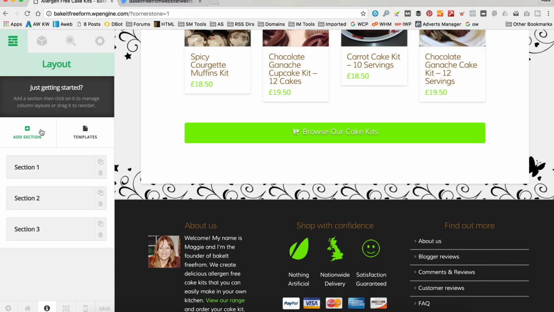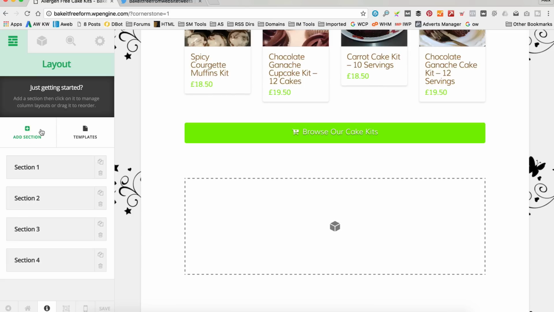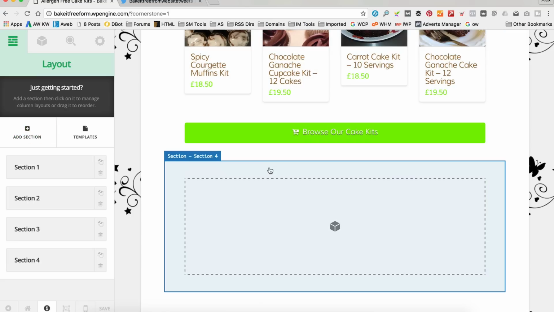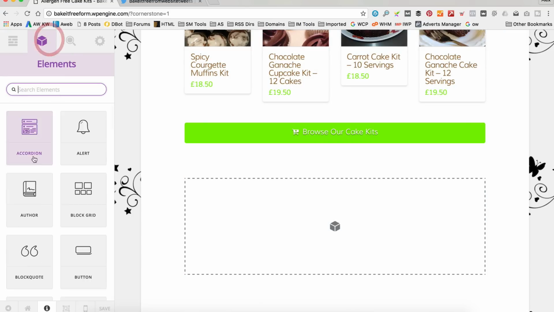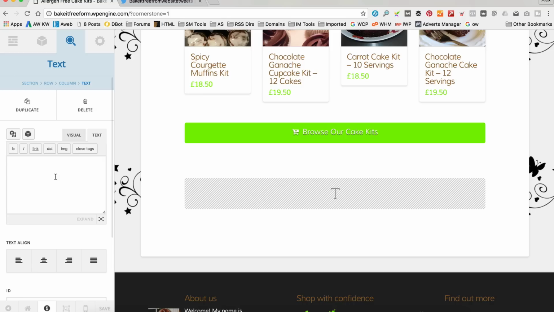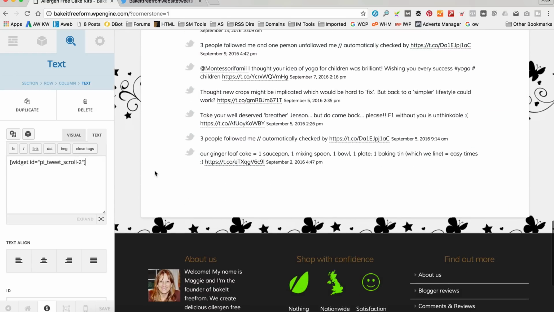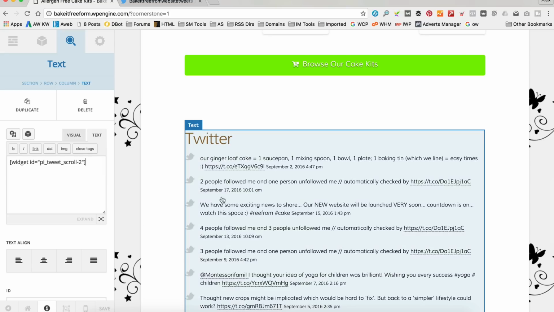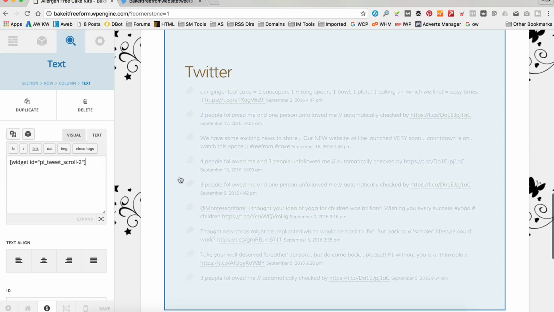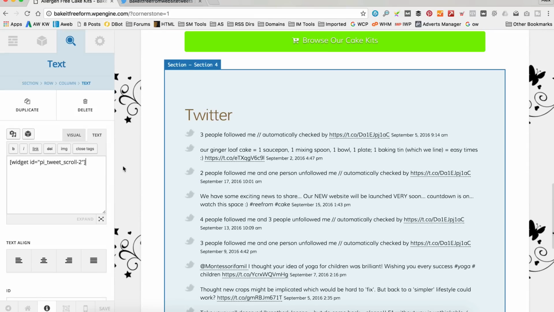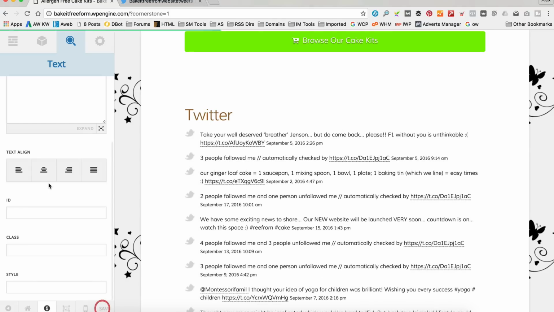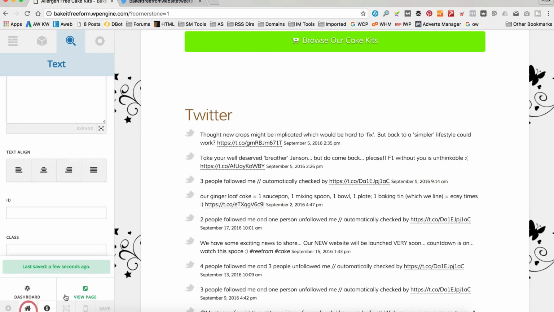So I'm just going to go down the bottom here. I think I'm going to add a new section. And then within that section, I'm going to add a text. Basically, I'm just looking to paste that shortcode in like that. And it's brought up more than I wanted, so I need to adjust my settings, I think. But yeah, that's looking good. Let's click Save. And let's have a look at the page.